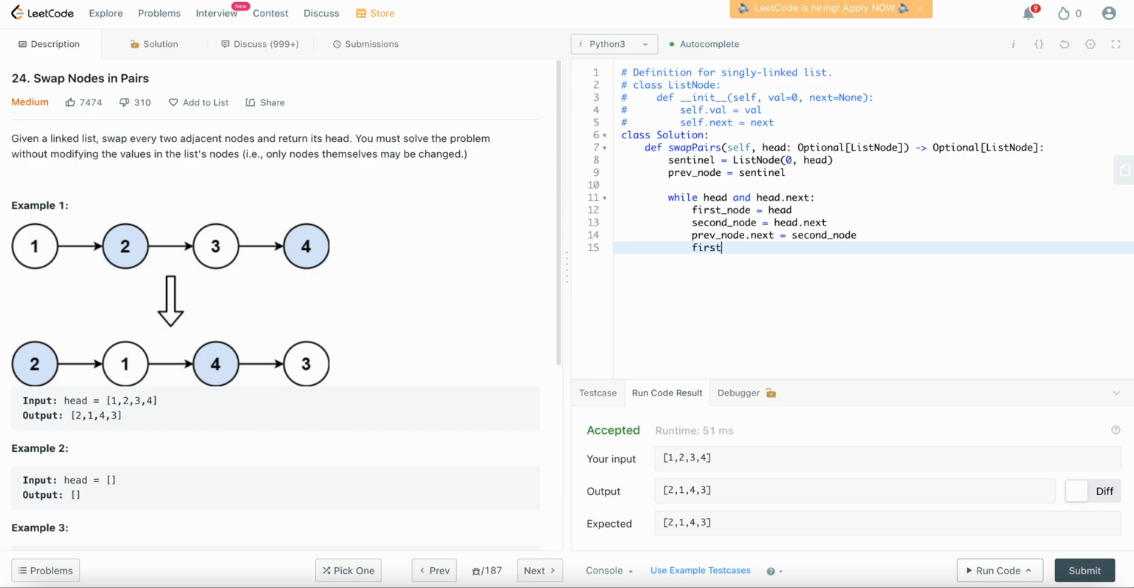And then I'm going to set first node.next equal to the pair after the first pair. And then I'm going to set the second node's next pointer equal to the first node. Then I'm going to set previous node equal to first node.